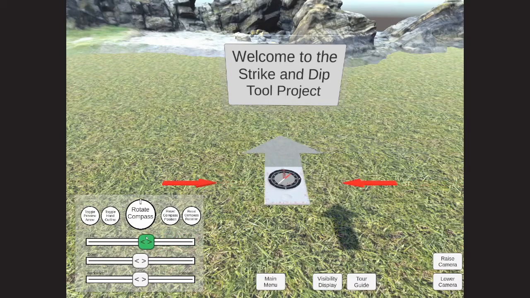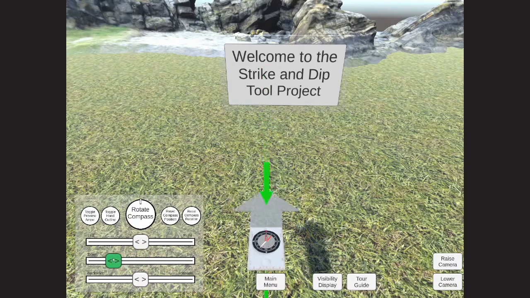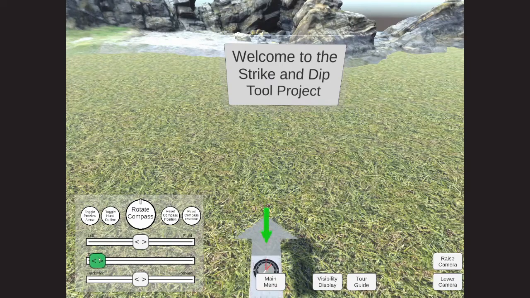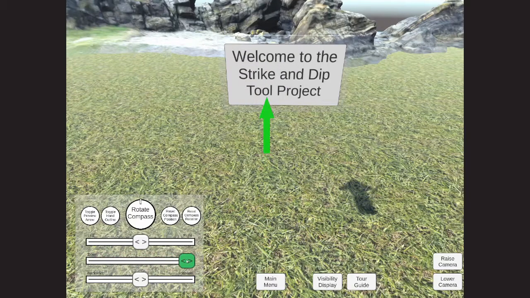As you can see here, as the user clicks on the knob in the very center of the slider, and while holding the mouse button down, moves the position of the knob along the slider, it will alter the position of the compass.